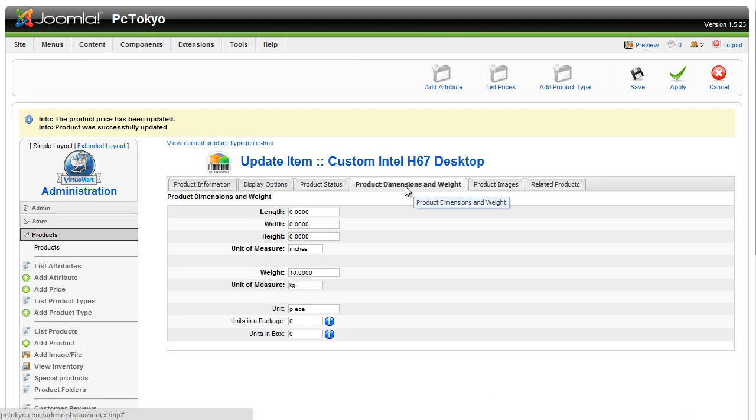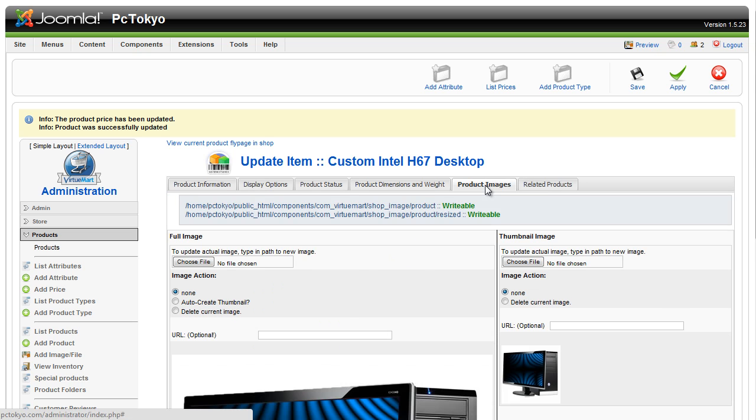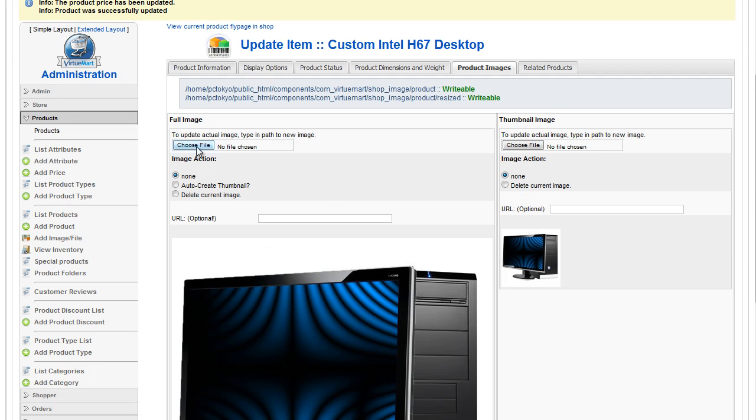Then here you can add the dimensions and weight. All I use is the weight, because the weight determines the shipping cost. So I put 10 kilos for desktops and 2 kilos, or I think 3 kilos for laptops. I can show you that in a moment. And product images, very simple. Upload a file and it will auto create a thumbnail. And then you can have related products and so on if you like. I don't care about that.